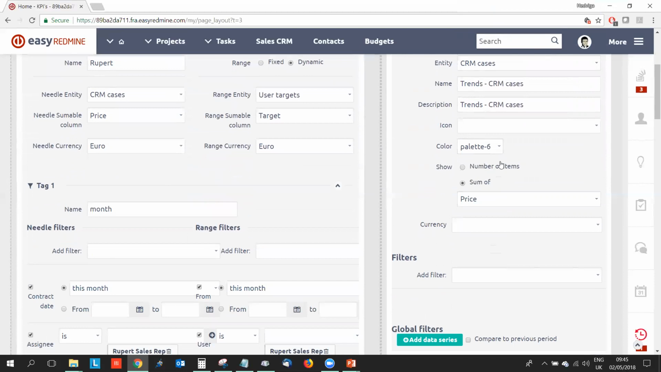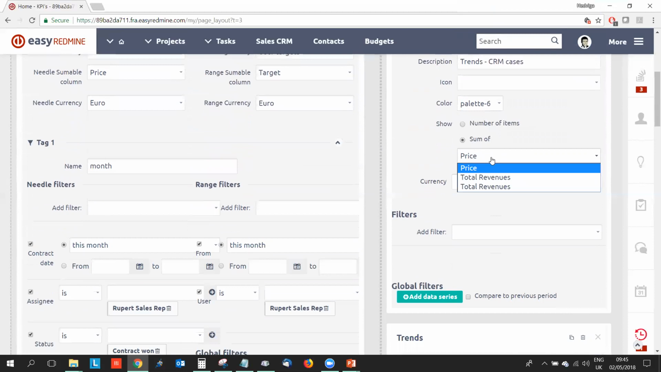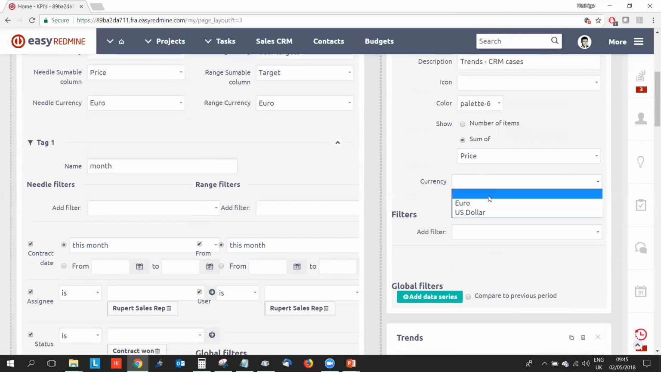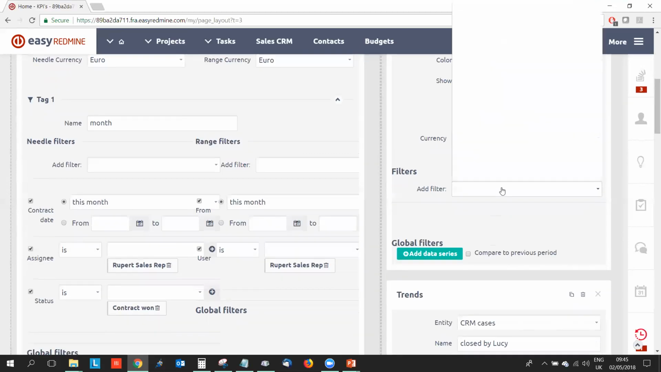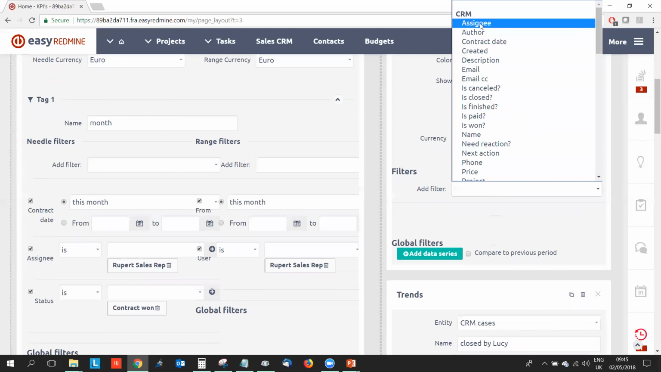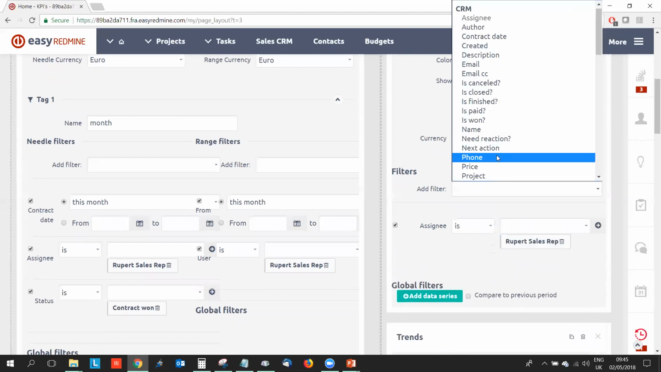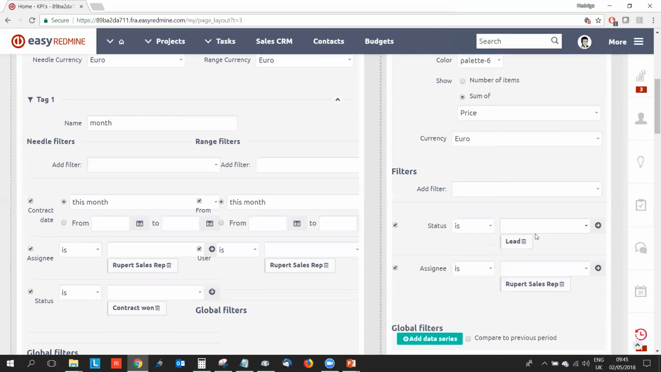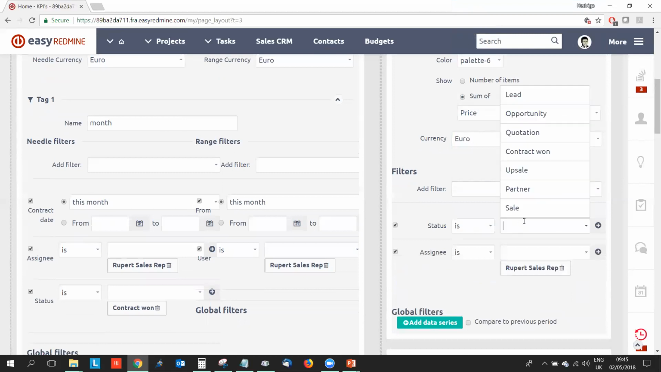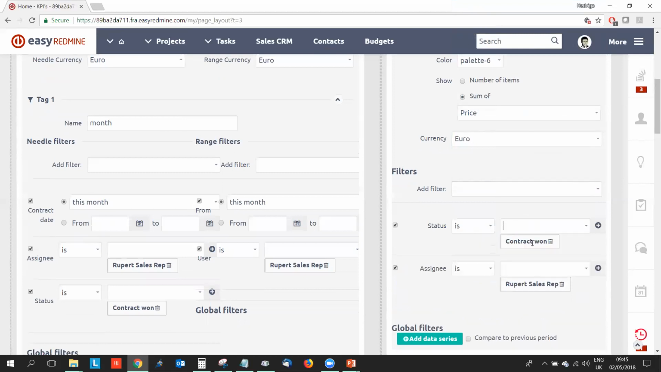So what it is going to show you, it can be number of items or sum of price or some other values if you are using in tasks or CRM cases. And you can add the filter. So again, I am watching all the CRM cases where Rupert is assigned, and with the status 1.